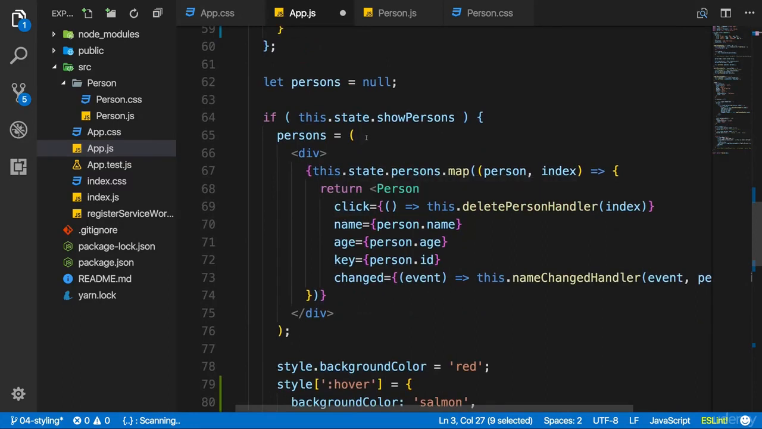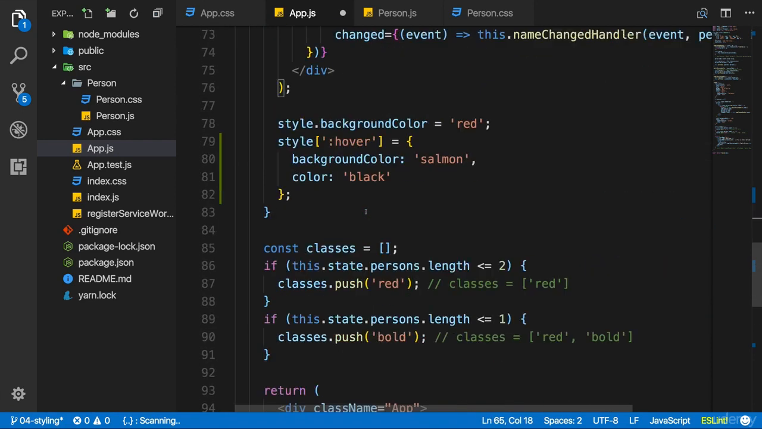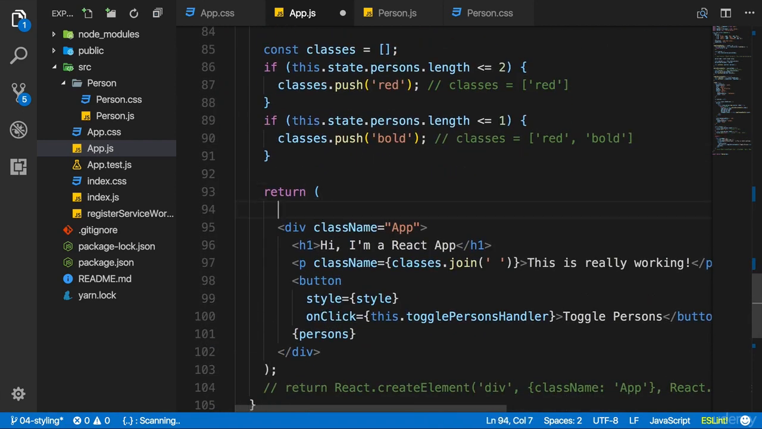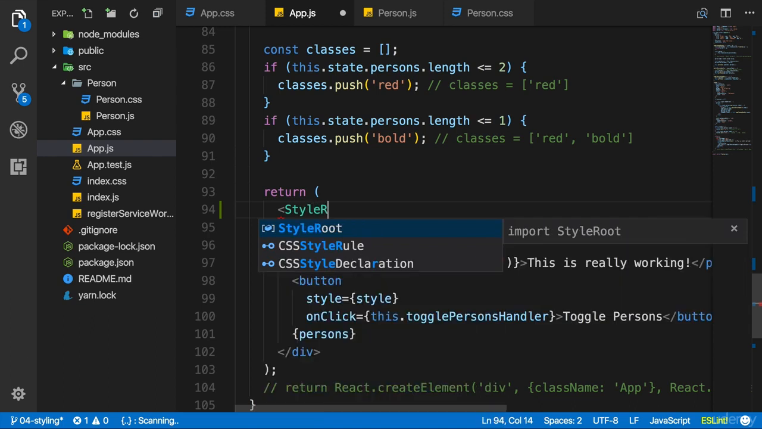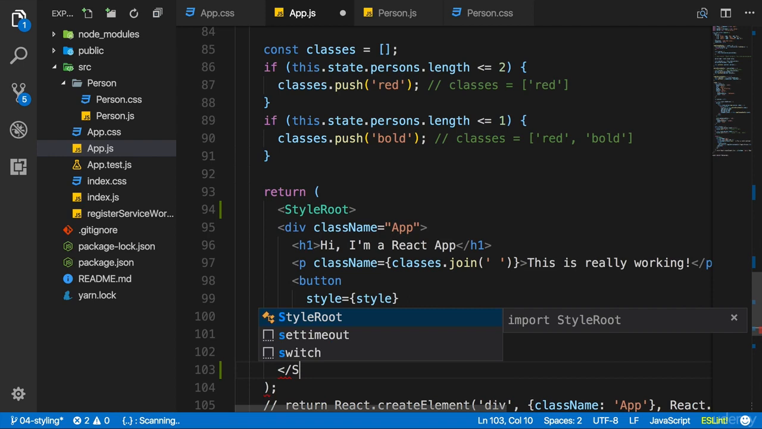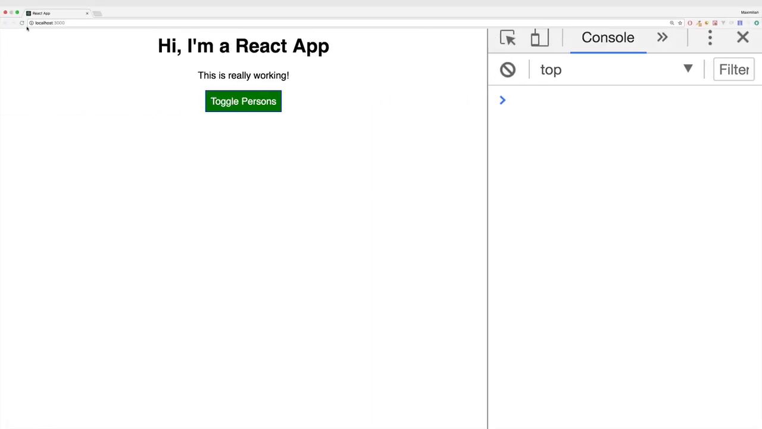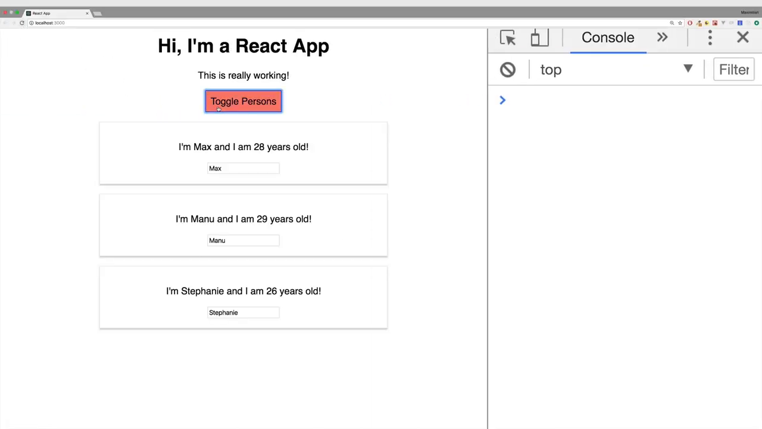So what we can do is we can simply go here, whoops, not in person, sorry, in the return statement, and simply wrap everything, the whole div with the class name app, into StyleRoot like this. Now if we save this and we reload the application, I click this again, now it works without an error.